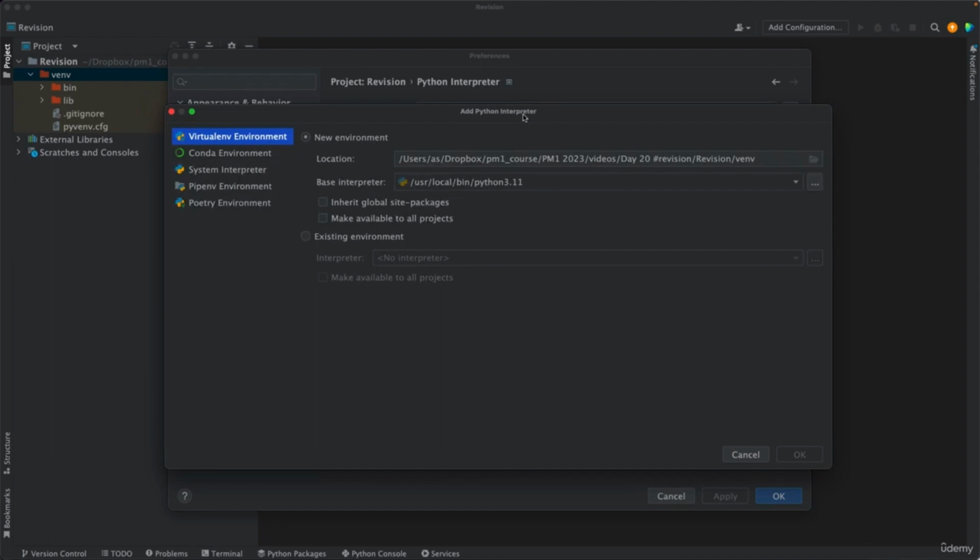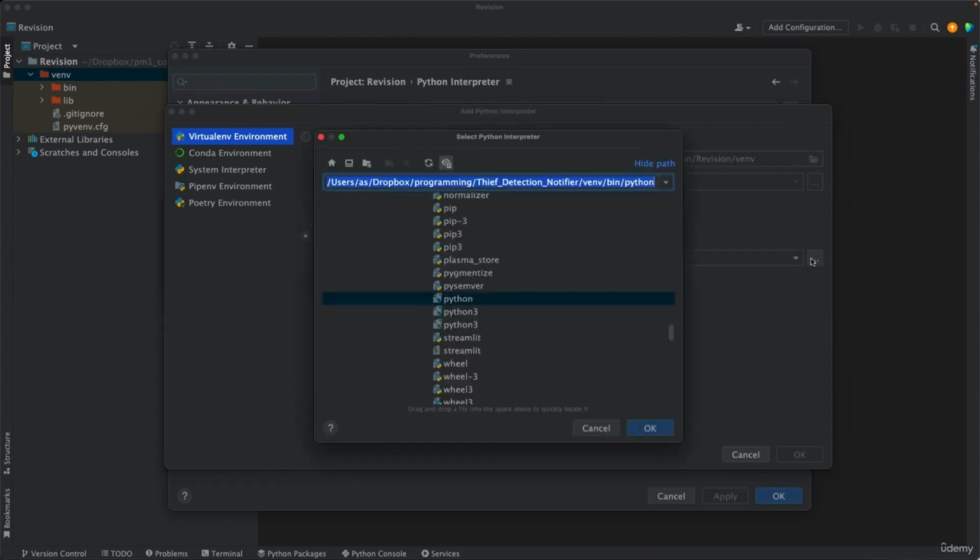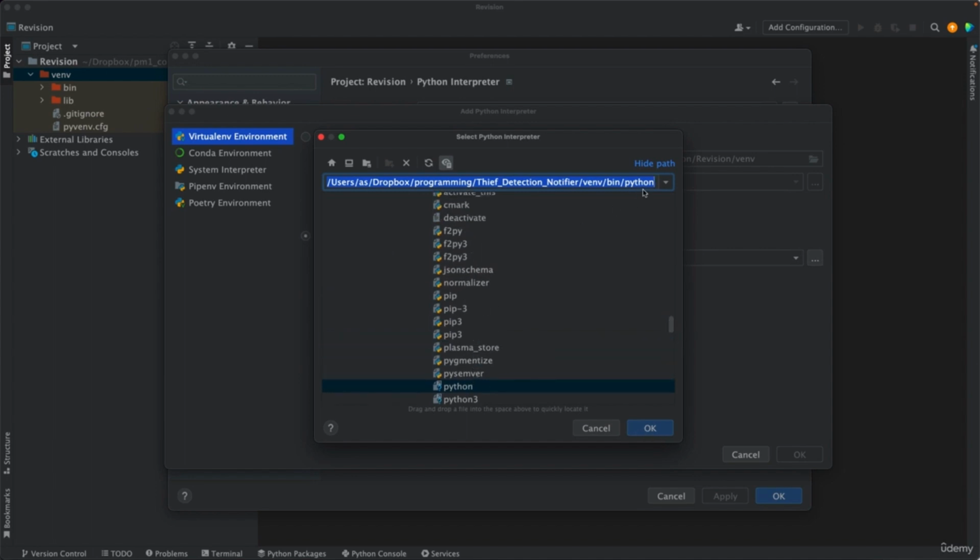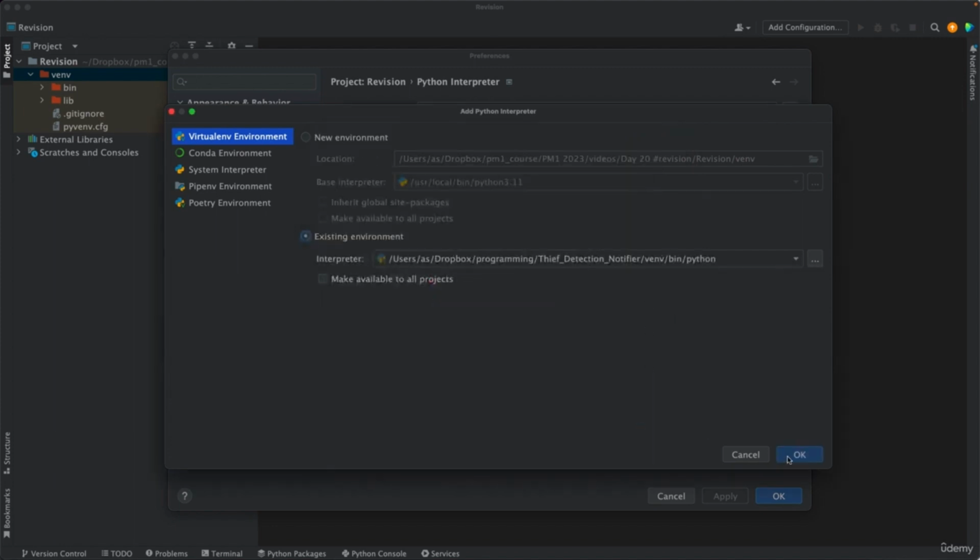And then you might first try to go to the existing environment and then go to this, and there you might want to press OK. So that will select this venv folder, right? And that should fix the issue.